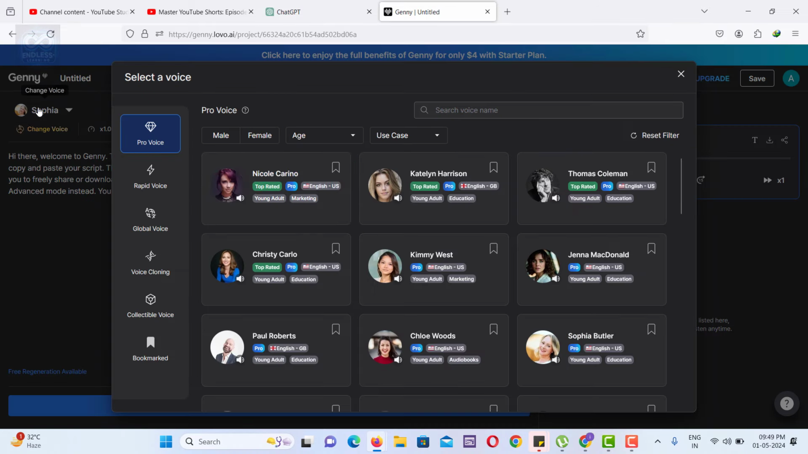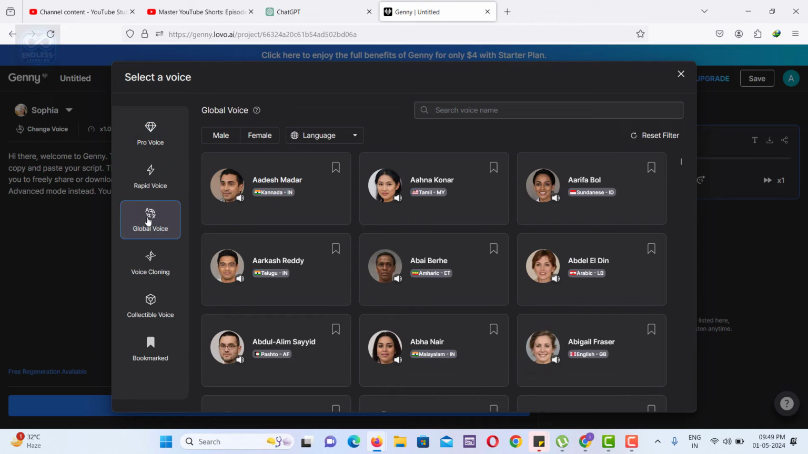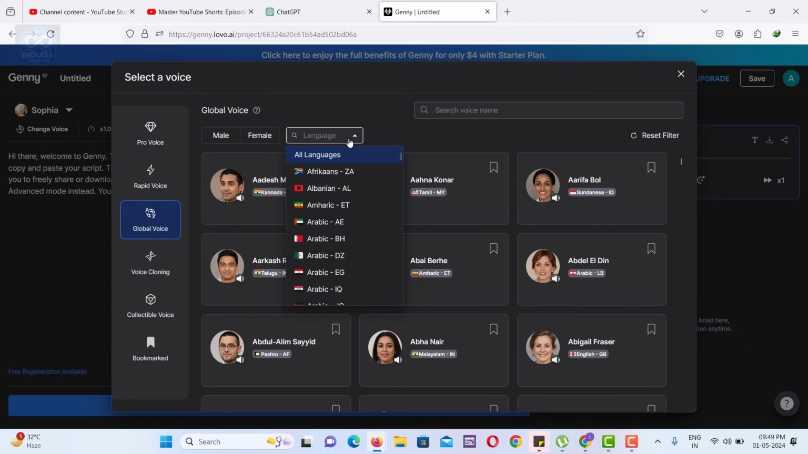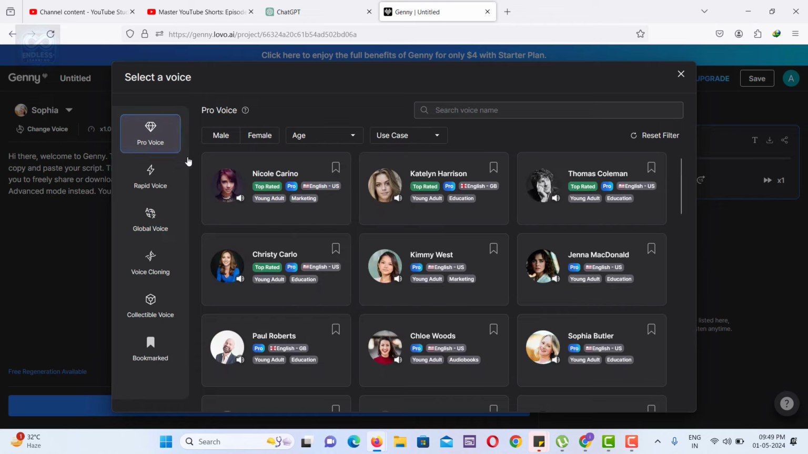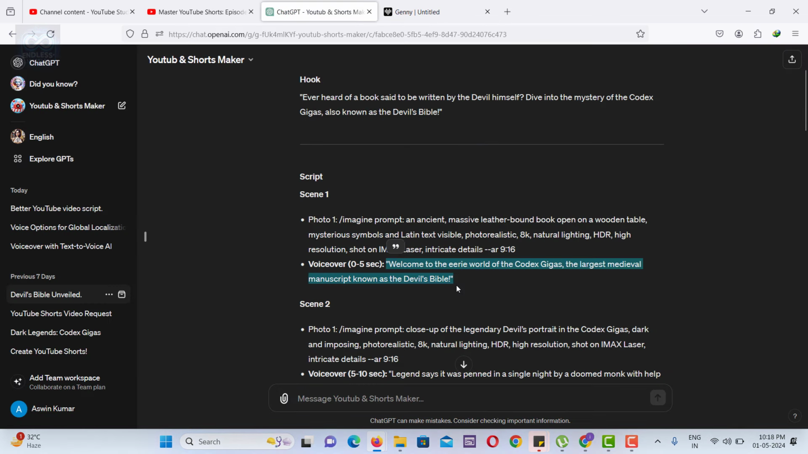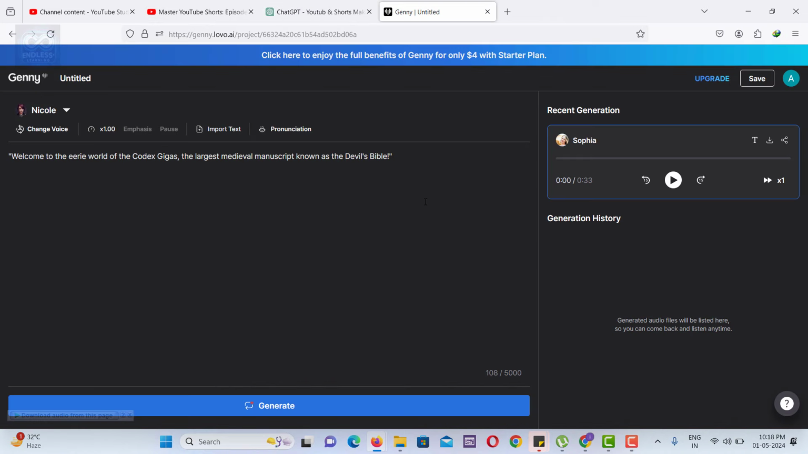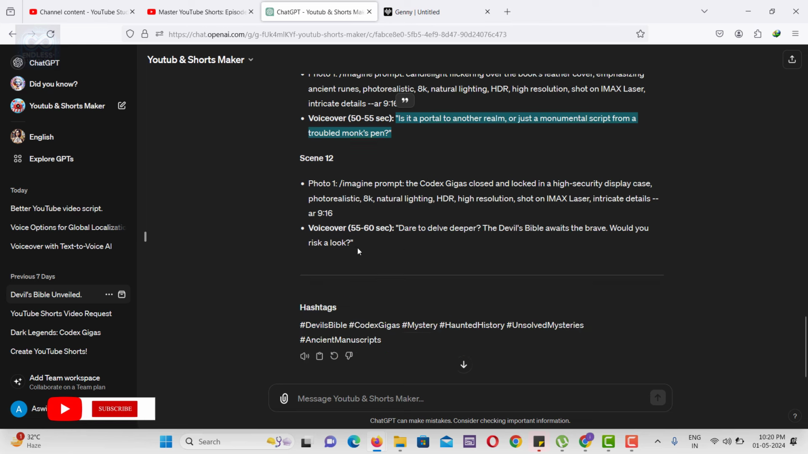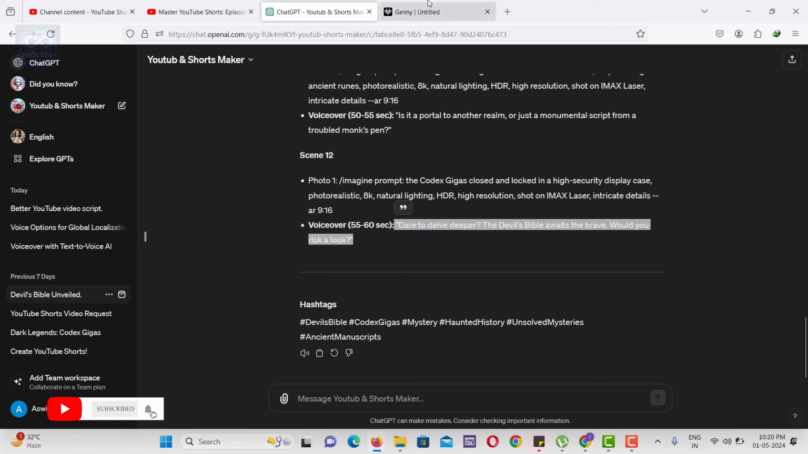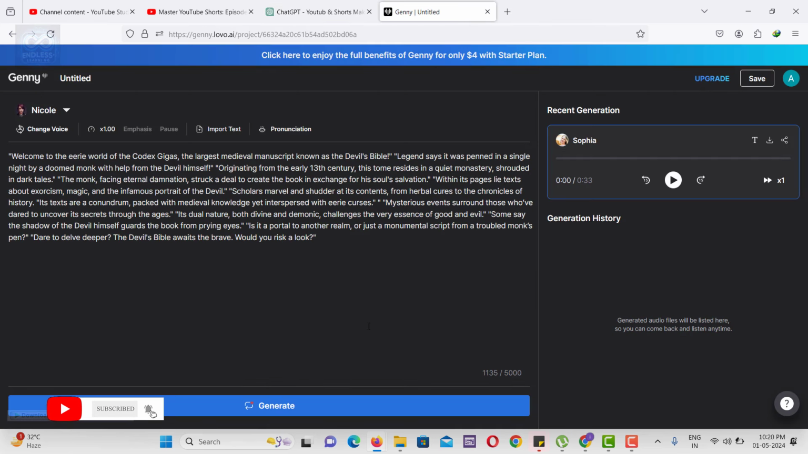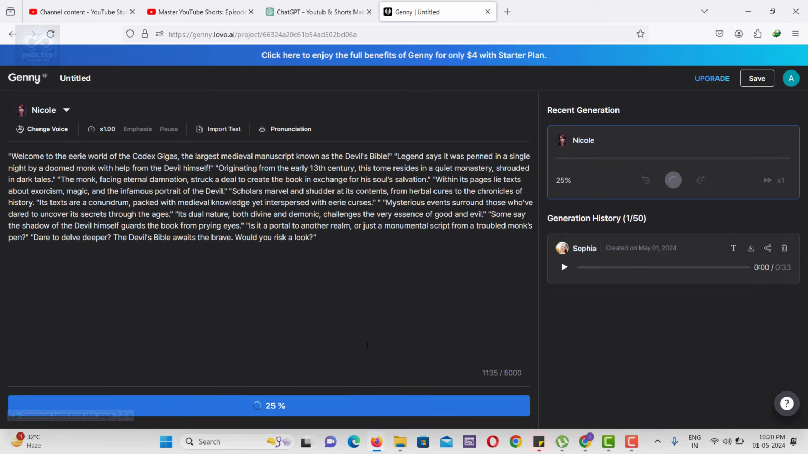Explore the Pro Voice option. You will find all available voices, and it typically supports multiple languages and accents, enabling global reach and localization of content across diverse audiences. I am satisfied with this voice, so I will select it. Return to ChatGPT and copy and paste the voiceover text for each scene individually. Click Generate to convert the text to a voiceover. Let's check the output.